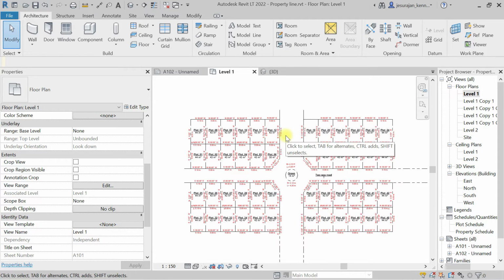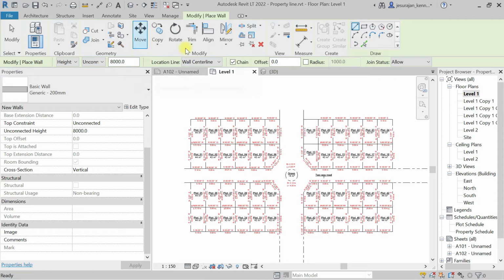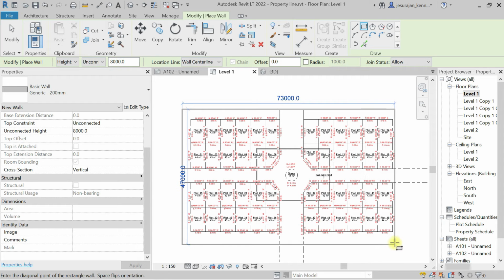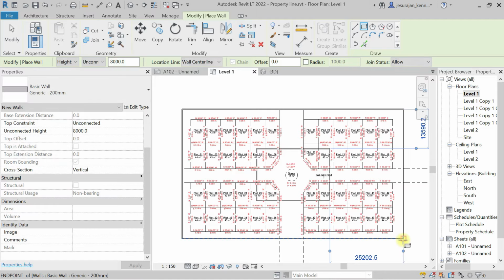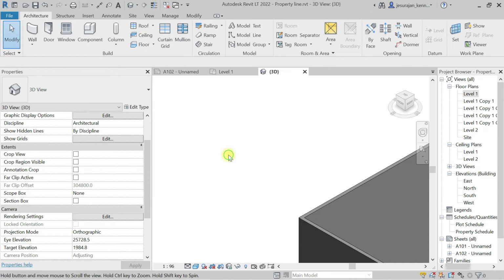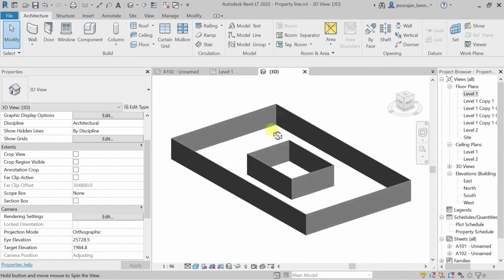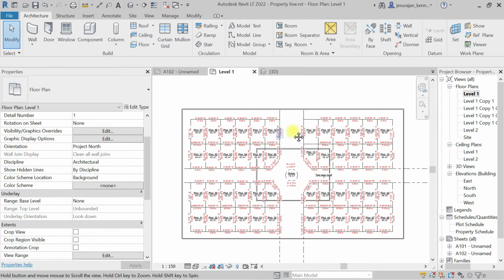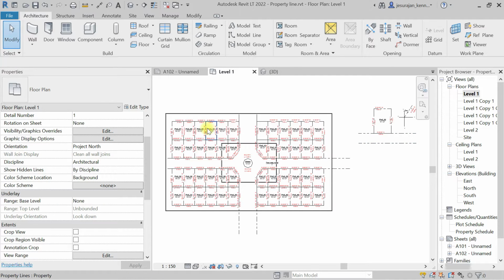So for your understanding, I'm just going to draw some walls here. So let's draw some walls till here and here too. And these walls are 3D. You can see them here. These walls are 3D. If I go to level 1, so here I'm going to start with the crop view.